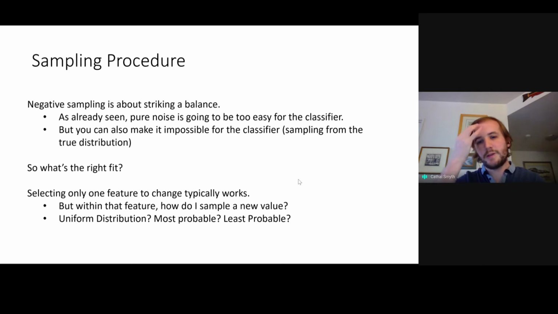Okay, well then within that feature, how do I sample a new value? Could you use a uniform distribution, the most probable, the least probable? Again, this is something that you have to decide yourself. It would be my guess, it's not something that I've actually investigated, but it would be my guess that the most probable events are going to be closest to your true distribution. The least probable are going to be the furthest, and the uniform distribution is going to interpolate in between. So depending on what your needs are, pick the distribution that you think works best.